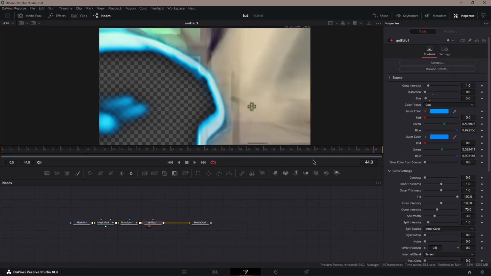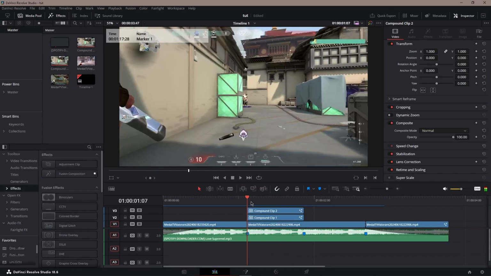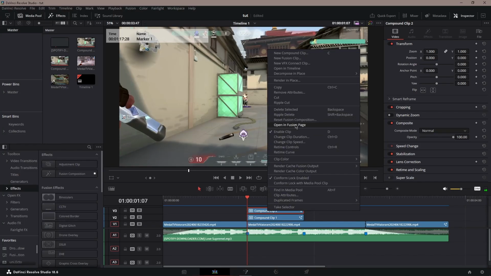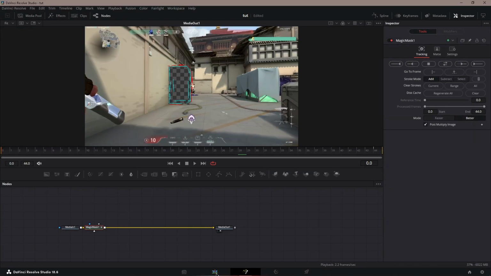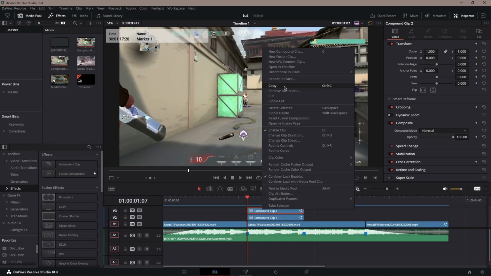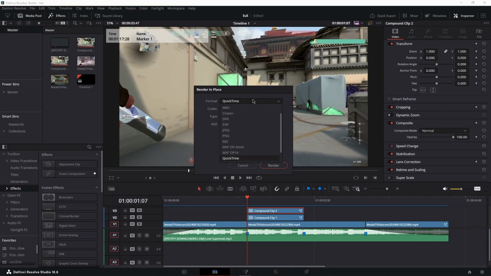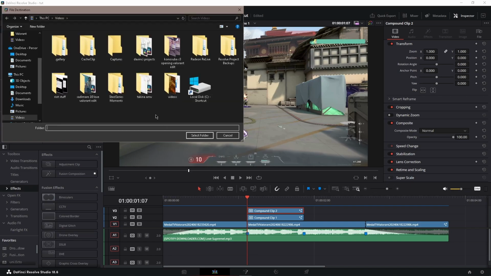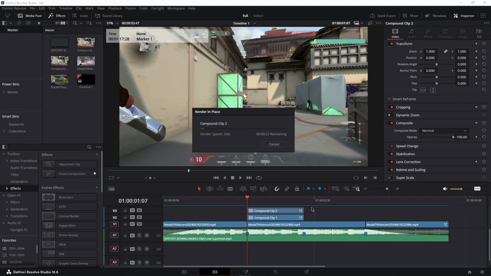I got a little like render bug. I'm gonna try to figure out how to fix it. If your clip ever gets buggy, what you can do is before you add the transform and uni.ecto, you can render in place and format QuickTime, codec DNxHR, and then you just render it to a folder you want, and then you're chilling. Just render it out, wait it out.